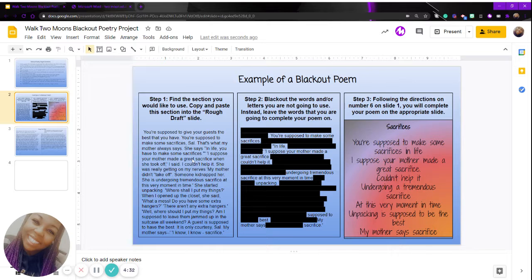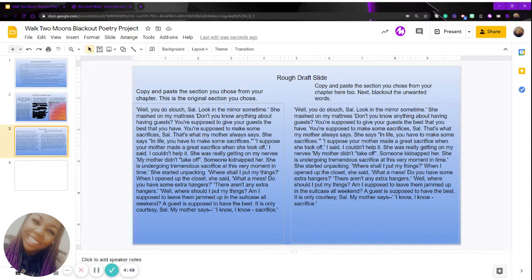So I got my poem all from Sharon Creech's words when she was writing the chapter Sacrifices. Depending on the chapter that you've chosen, you want your poem to relate to the chapter title. So that's why you'll notice that I have sacrifices throughout my poem. So this is just an example to show you how to black out the poem. Again, we want to leave this as the original.